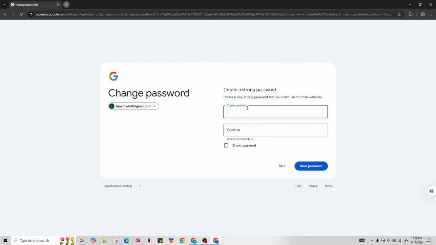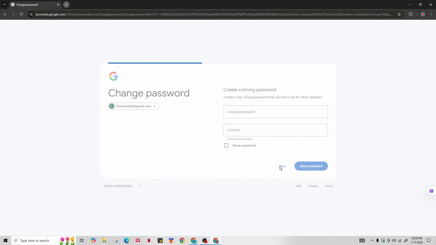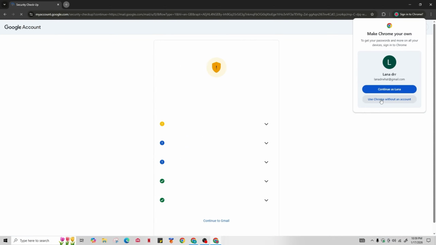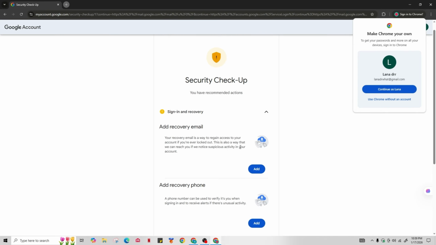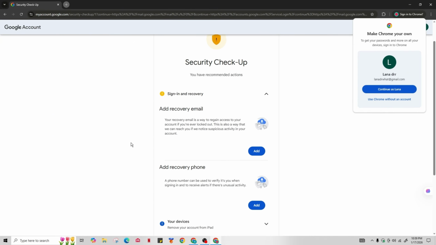Tap on Update Password and create a new password for your account and enter the same password in the next field to confirm. Then tap on Save Password. You can also choose to skip this option and you'll be instantly logged in to your account. And here you can add your recovery email or phone number so that you do not lose your account once again.